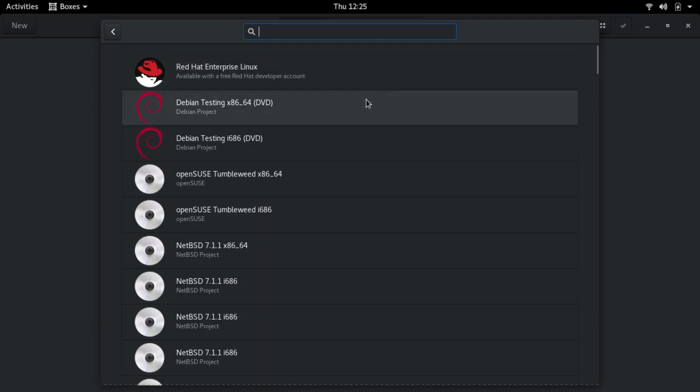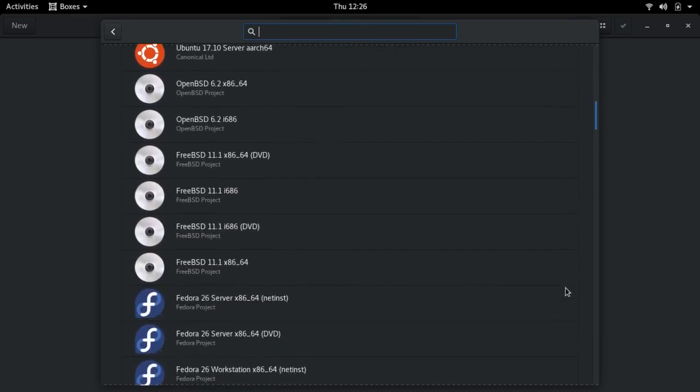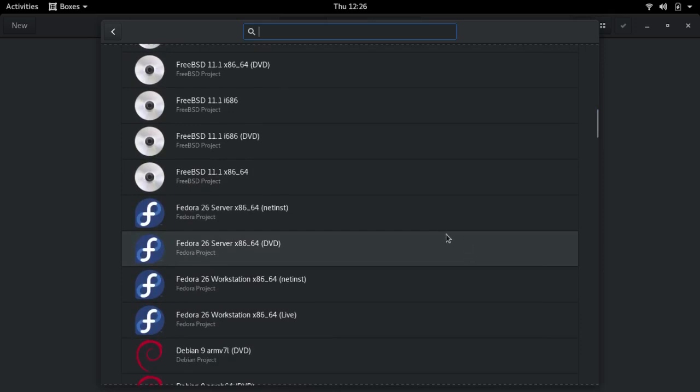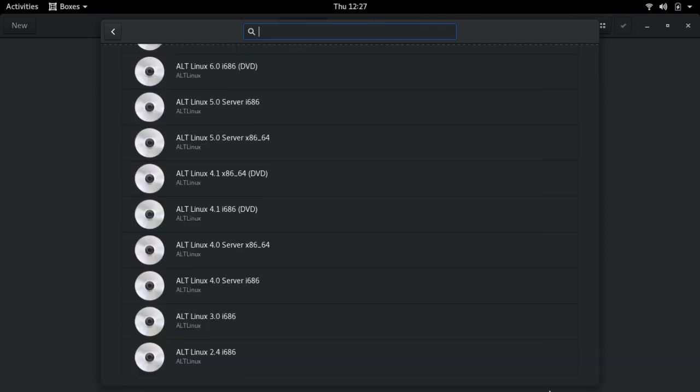Red Hat Enterprise Linux, Debian Testing i86, OpenSUSE Tumbleweed, OpenSUSE Tumbleweed i86, NetBSD in various versions, Ubuntu 17.10, the Live Disk, and also the Server Edition, Server i86, various other versions of the server for different platforms, OpenBSD 6.2, FreeBSD 11.1, Fedora 26, Fedora 25 in various versions. Of course, these are all quite old. Alt Linux in various versions. A very odd selection, in my opinion. I don't know how really useful this would be for most people, but it's a feature that's there.